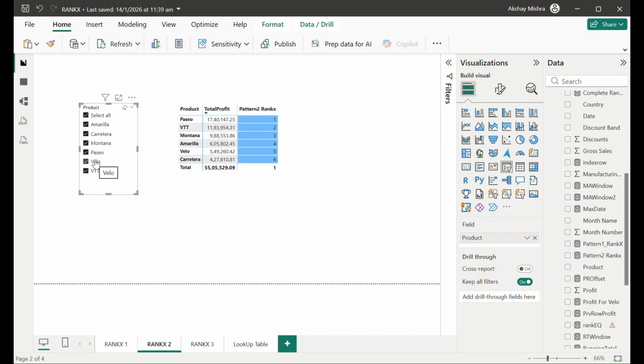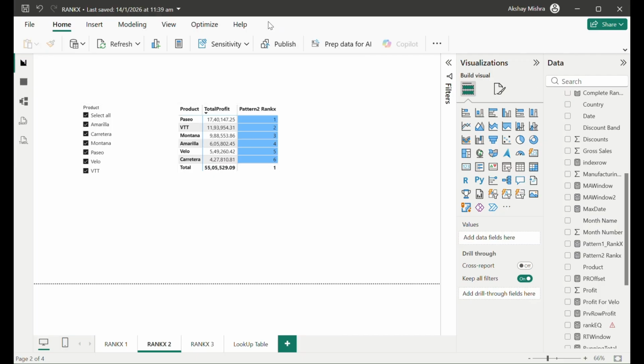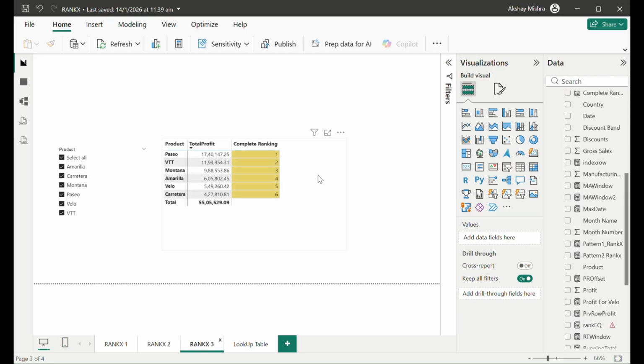Now, we could stop here, but we want to be professionals, right? If you look at the bottom of this matrix, the grand total row has rank 1, right? That does not make any sense at all. A total isn't a product. It shouldn't be ranked at all. We need to update our measure in a way that it hides the rank value here. Okay. How do we do that? Let me just show you.